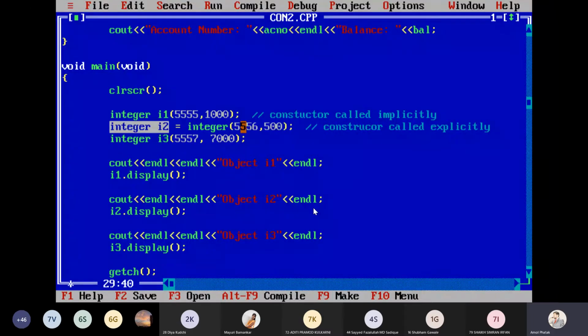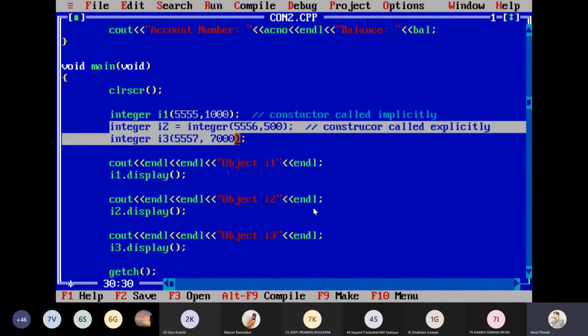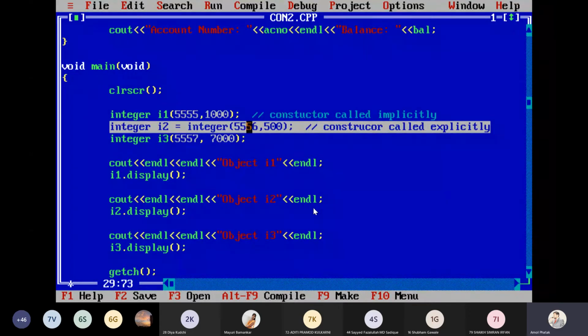So if I call the constructor this way, it is called explicitly, not implicitly. See the syntax: integer I2. Integer is the name of the class, object I2 is equal to. Now I am explicitly using the name of the constructor, integer, and I am passing 5556, 500. So this is also possible. This is another way we can call the constructor. Is it clear to all?